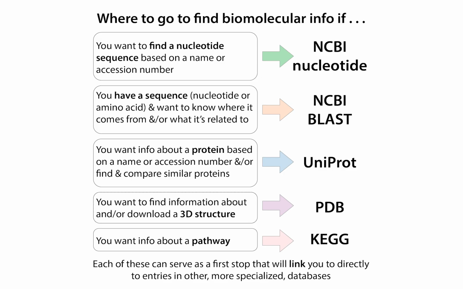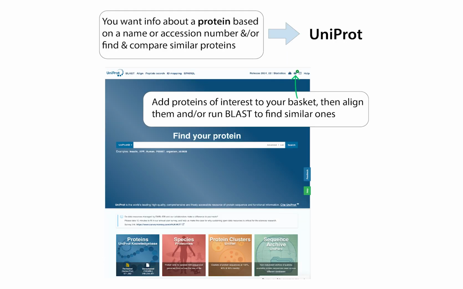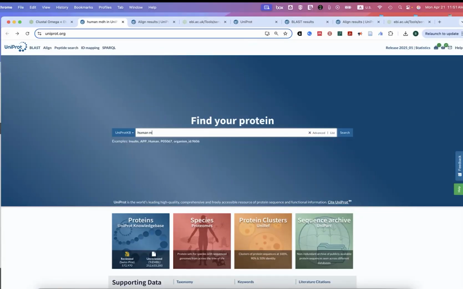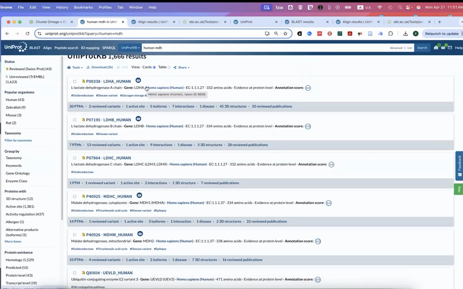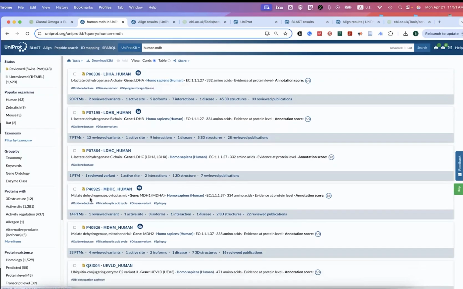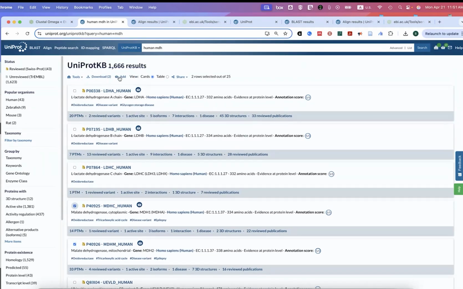So UniProt's like your go-to place if you want to know about a protein or you want to find information about a protein, links about a protein, all this various stuff. So say I'm interested in human MDH, so malate dehydrogenase. And for some reason, the first things it gives me are lactate dehydrogenase. But here we go, malate dehydrogenase. So you can see there's a cytoplasmic version and a mitochondrial version. What I want to do is actually compare these two. And so I can click on them both, add them to my cart and then access my cart over here.